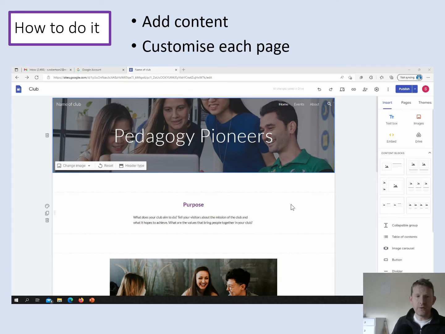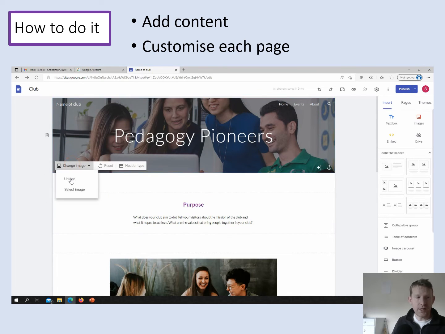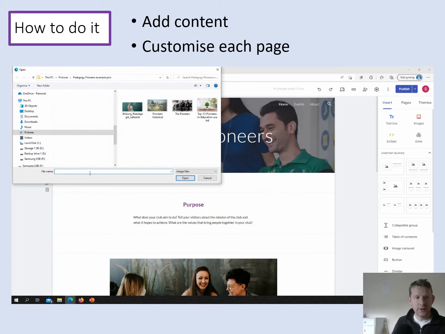That's a really straightforward process as well. You use this menu down the right hand side of the page for a lot of things. If you're inserting things, for example, you might want to change that top image, that sort of main image. If you just click on change image and upload, you should already have some pictures that you want to use on your website, things that are relevant for your topic.